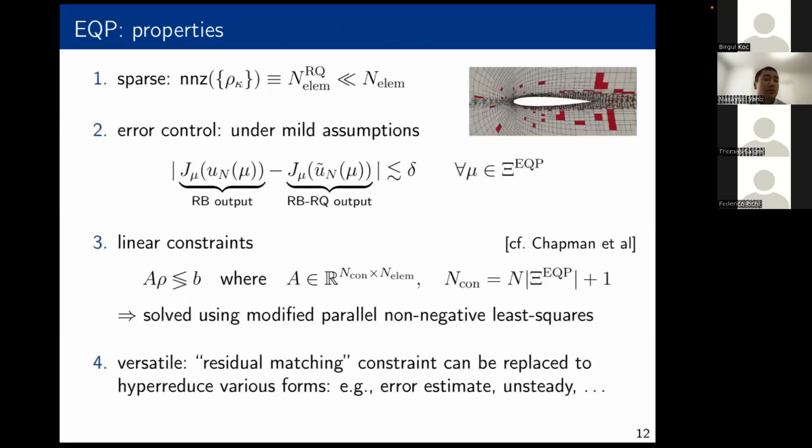So this EQP method provides sparse weights, like visualized on the right, but it also provides error control. We can prove under mild assumptions that the error in the output due to use of hyperreduction is controlled to the user prescribed tolerance delta.